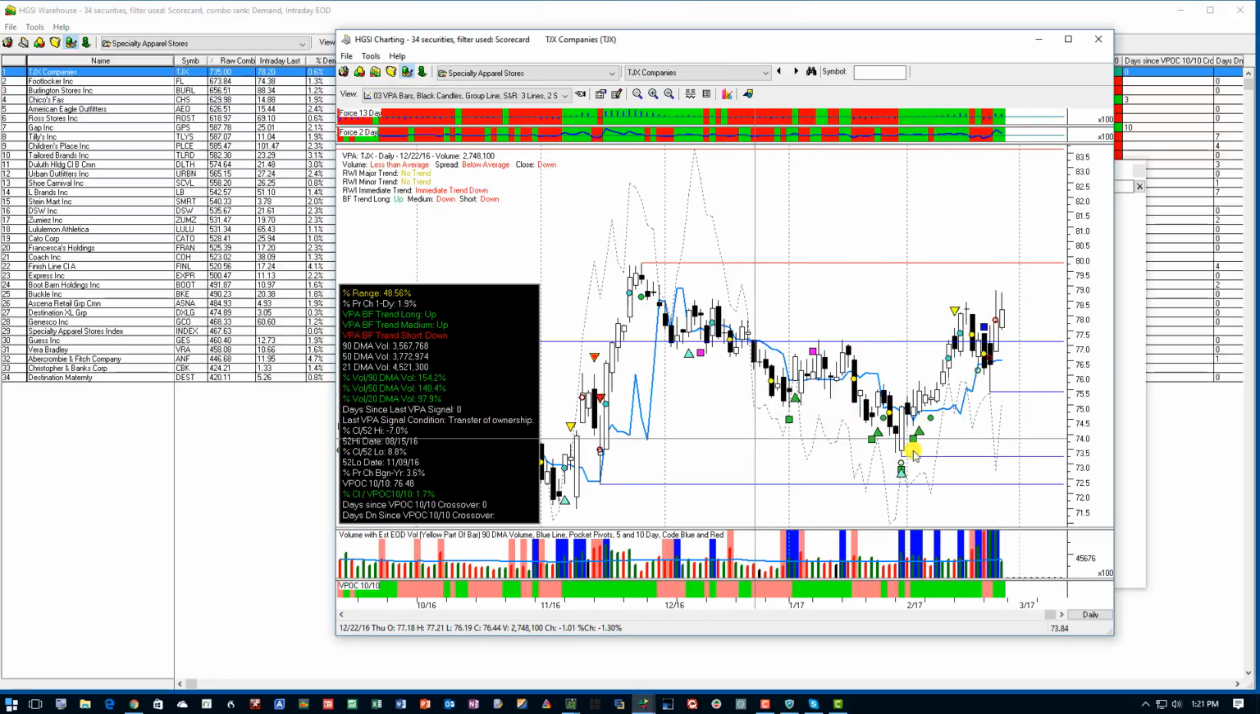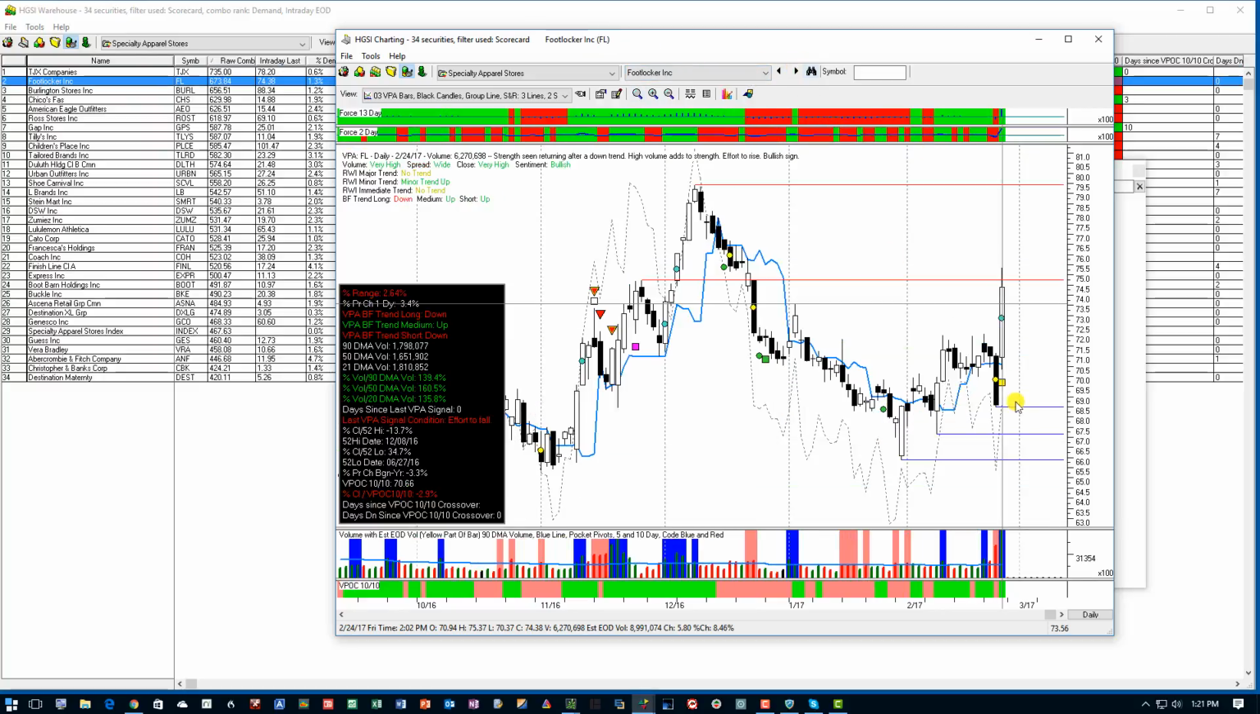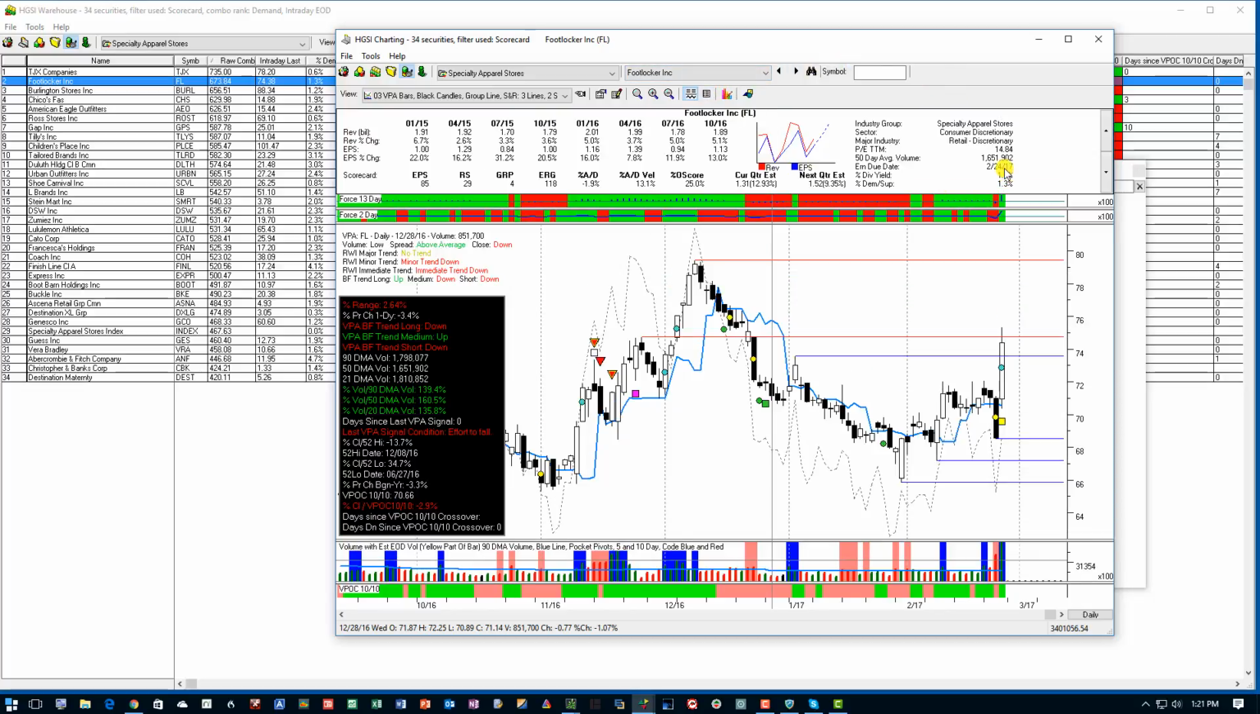Well, this one has had several solid VPA flags here, and then some down flags as it corrected a little bit, and now it's beginning to move again. Now here's Foot Locker. This has been an extreme, severe downtrend, and then it moved up, based sideways, a shakeout yesterday, and then a large move up. You can see that the earnings were reported today. That's why we're getting this kind of move.